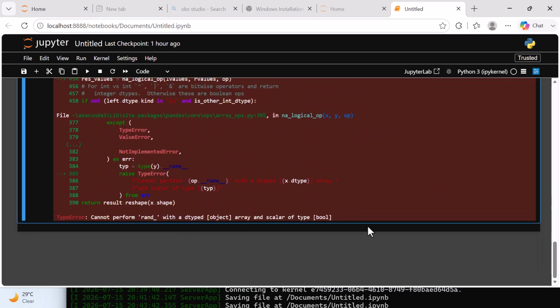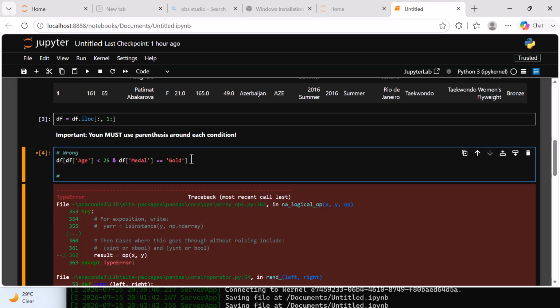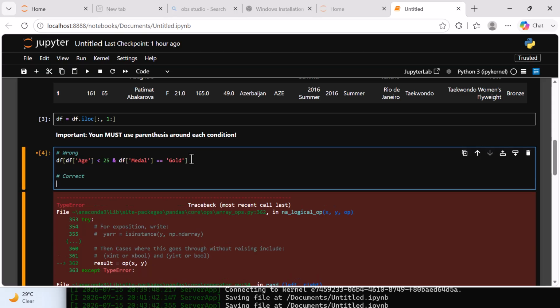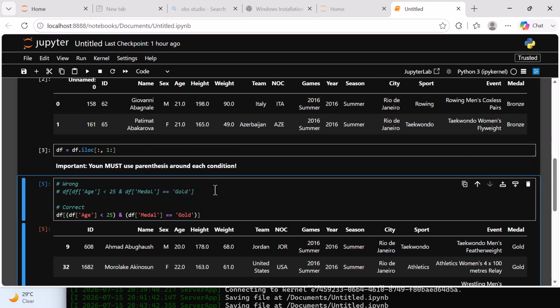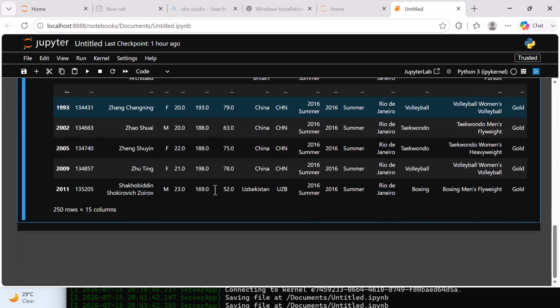To get the correct one, you just need to copy the first code, add parentheses to each condition, and then comment out the wrong code so that it doesn't execute. Now execute it. As you can see, it works. It gives us the data frame. So let's see some other examples.